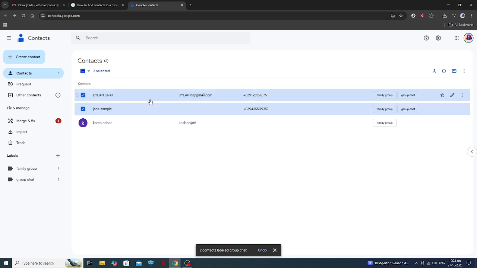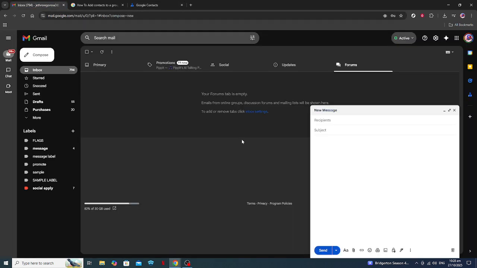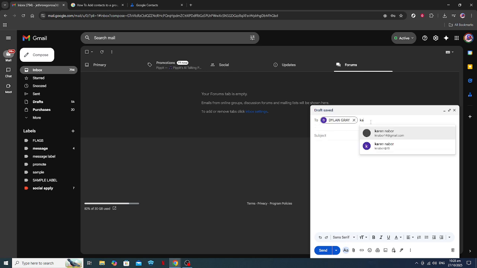To send an email to this group, navigate to your Gmail inbox. Click on Compose to start a new email. In the To field, you can now type in the name of the group, and Gmail will automatically populate it with all the emails from that group. This saves you from manually entering each email address every time you want to send a message to multiple people.